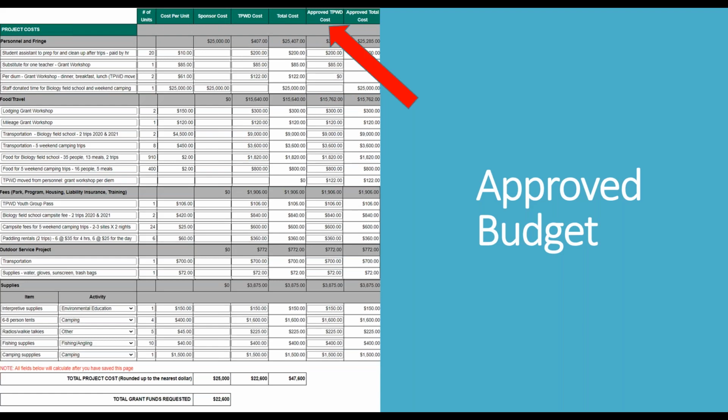So to access your approved budget, you would find that in your current project application. Click on that project budget details link, and then depending on how many items are listed in your budget, it does take a little bit to load, so be a little bit patient.